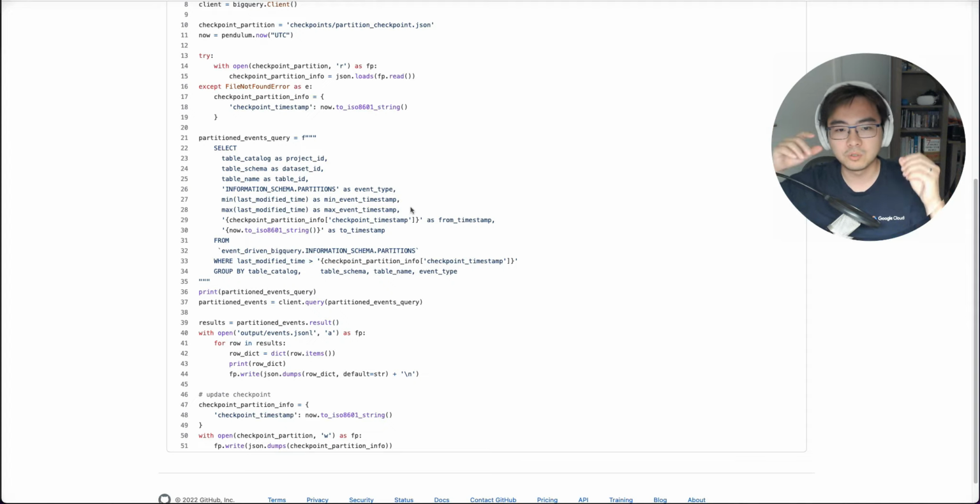What you want to know is when did it start, if there was a gap, and when did it finish. So that's the minimum and maximum. You can use that information to know when was the first time the table was changed, and when was the last time the table was changed, with this modified kind of information. And then I have a from timestamp and a to timestamp.